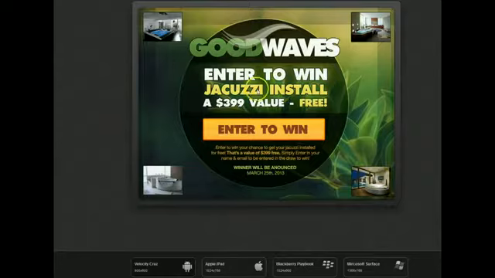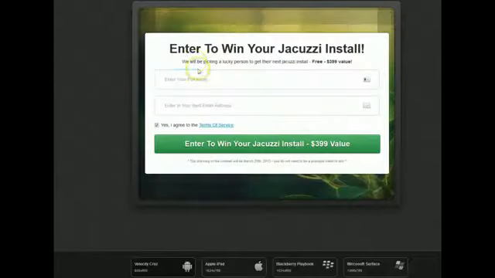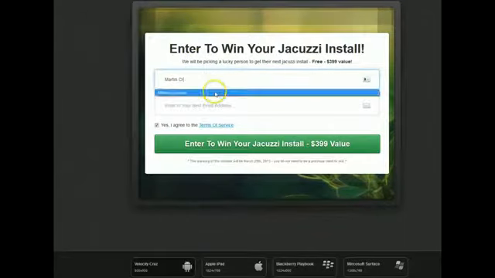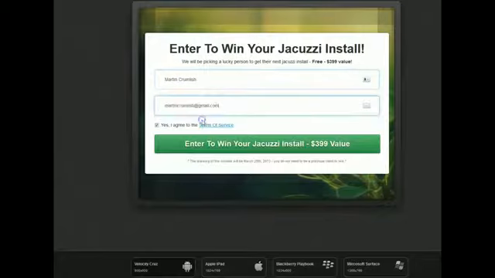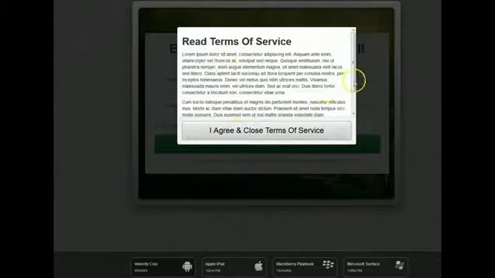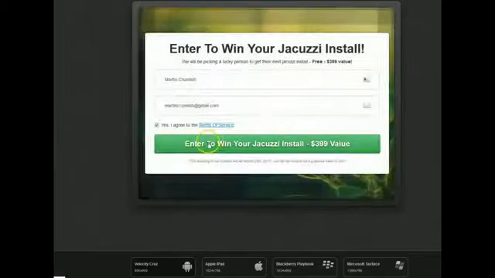So someone comes along, they see this, and think, this looks pretty cool, I'd like to win a jacuzzi install. They tap it, and it comes up with this. They enter their name and their email, and there's a terms of service thing here which can be disabled, but there are the terms which people can write. They agree, and they have to enter their email address.